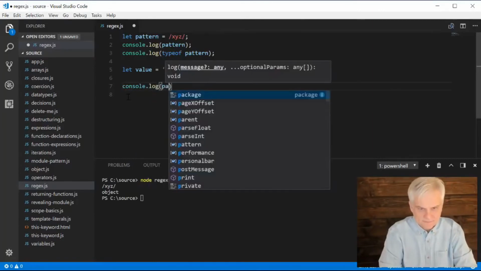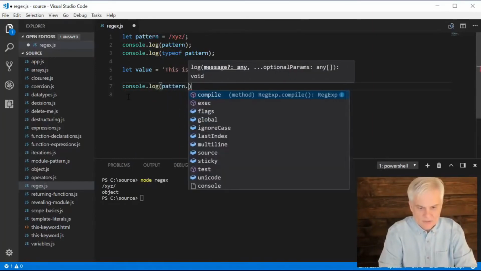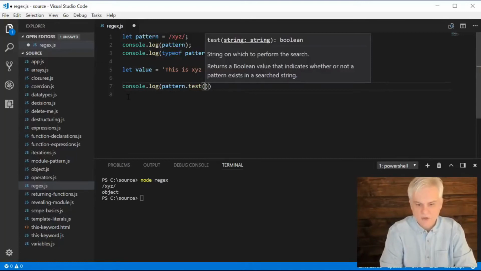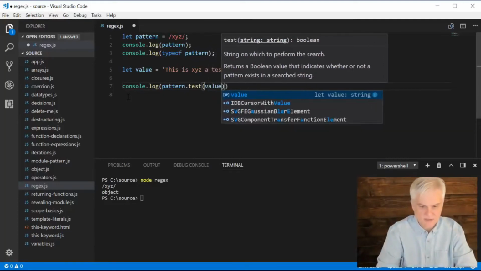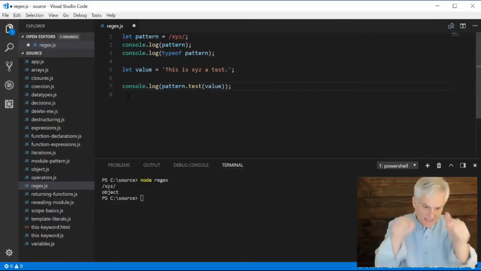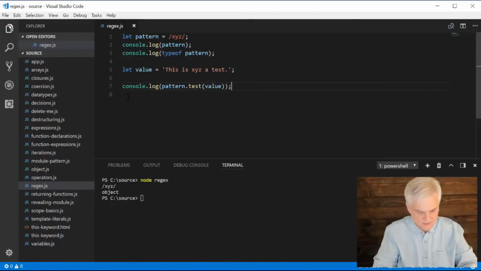So we'll start with the console.log, and we'll use our pattern dot, and IntelliSense shows us there's actually quite a few interesting things that we could use. I'm going to keep this example simple and just use the test method. IntelliSense tells us that this will return a Boolean value that indicates whether or not the pattern exists in a search string. So what I'm going to pass in is the string I want to search through, in this case, value. And I would expect to get back a Boolean, a true or false, if we can find XYZ in that string. So let's save it.